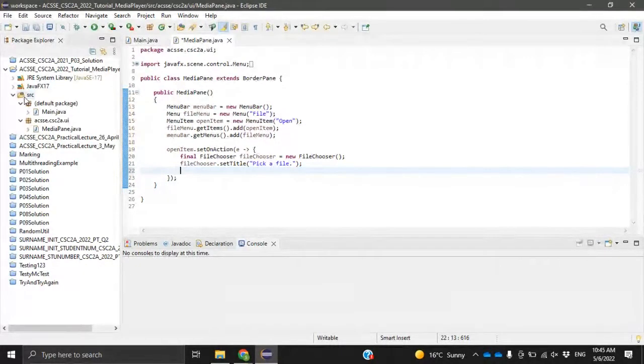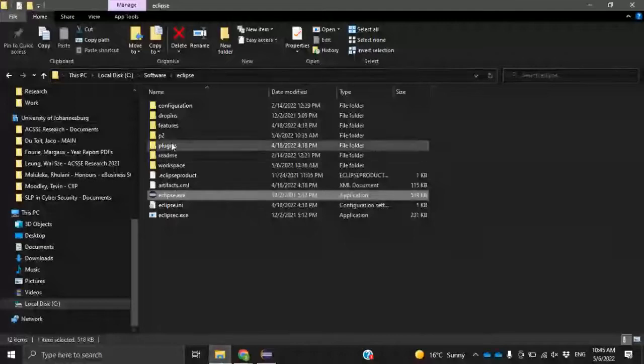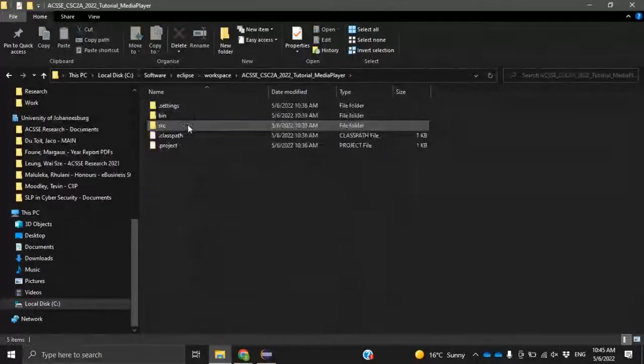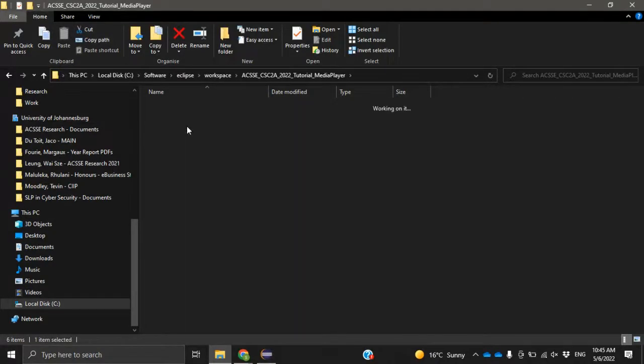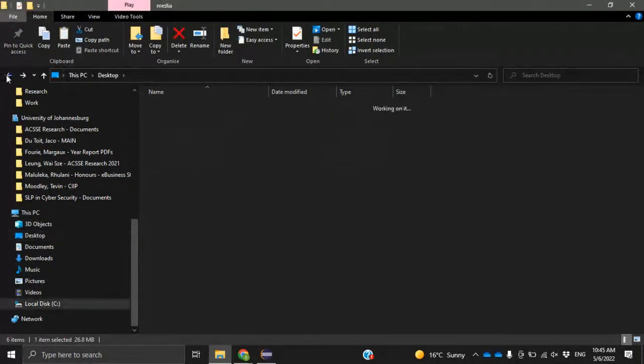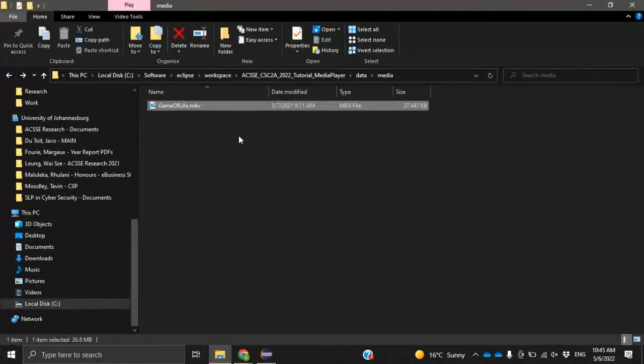So I need to create the directory. So go to the file structure, and this is this tutorial. Create a folder, call it data, and then let's create another folder, call it media. And we will place our file here. I actually have the video that I want to play for you guys. So I'll just put it here.